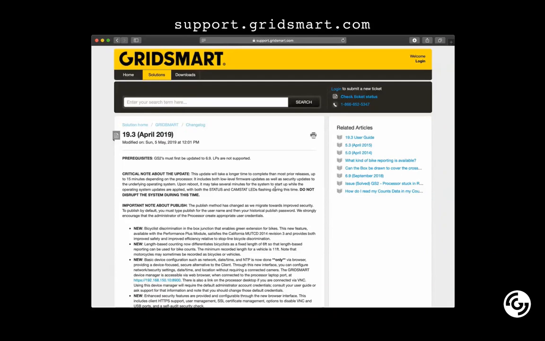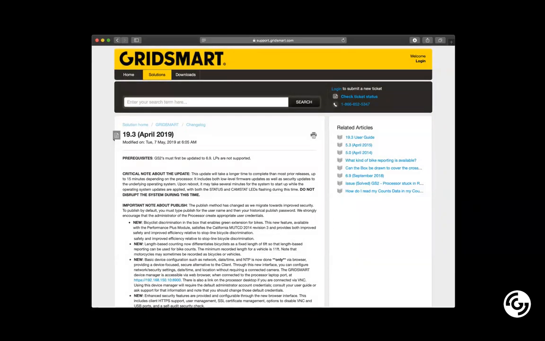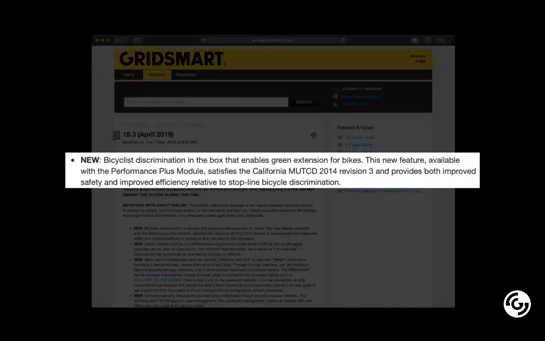Now, despite the long list, today I'm primarily going to focus on the very first bullet on that changelog, and that's what the bulk of this presentation will be about. That is the new feature for bicyclist discrimination in the box to enable green extension for bikes. This new feature is available with the Performance Plus module, and we're pretty excited about it. We've been working on it for a little while, and we're really glad to get it into your hands and hear what you have to say about it.